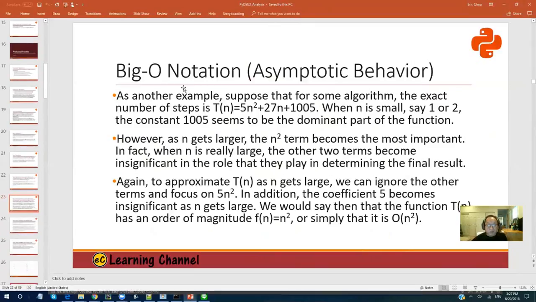Okay, so that's actually asymptotic behavior. We end up with 5n squared plus 27n plus 1005, and 1005 is a constant, so we ignore it. And then for the second terms, first order and second order, we choose the second order one. However, when n gets bigger, n squared becomes more important. So we summarize it as order of n squared for asymptotic behavior. We don't care about the coefficient before it. We don't care about the lower order terms if n is really big. We just care about the orders. So this one is big O notation.